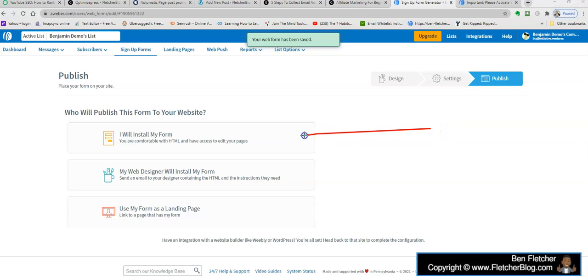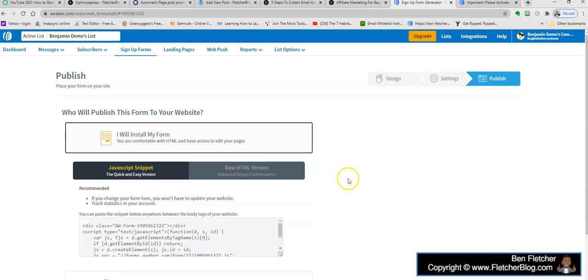You can install the form yourself, which is really easy to do, which I'll show you how to do in this tutorial. You can send this to your web designer if you've got one, and he can install the form for you, or you can use the form as a landing page, which is really cool. I do that as well. But for the purpose of this tutorial, we're going to use this option here, which is install the form ourselves. Once we do that, just click here.